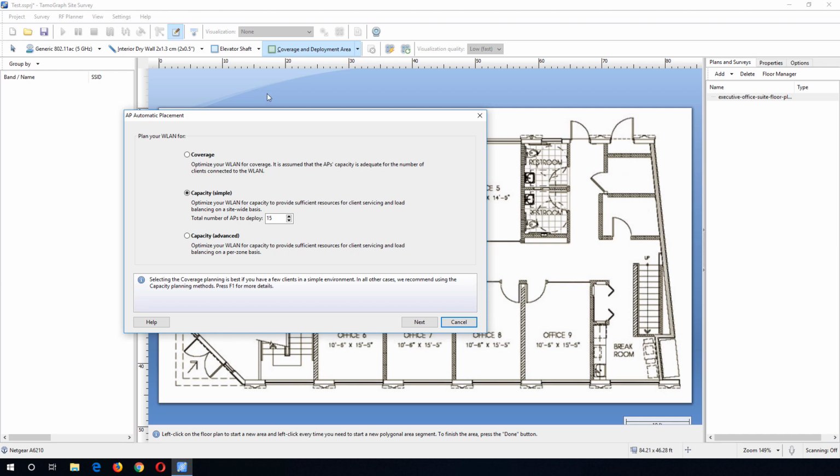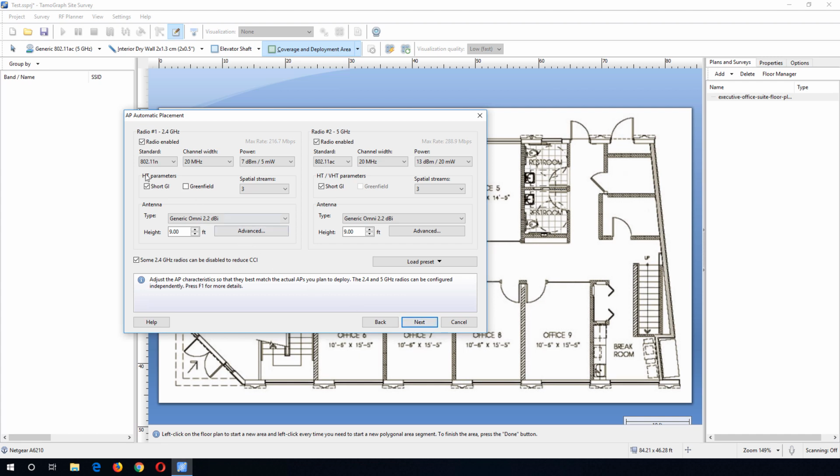In this tool, because I'm not defining different coverage areas that have different requirements for clients, I can't use advanced. I haven't done that. We'll just go with simple capacity and click next. And you can choose 2.4 gigahertz and what you want the power level to be. I'm going to say I want my 2.4 gigahertz to be at 5 milliwatts. And I'm going to say that I want my 5 gigahertz to be at 10 milliwatts. Okay, so I'm just choosing those numbers. You have to do what you need to do for your specific design.